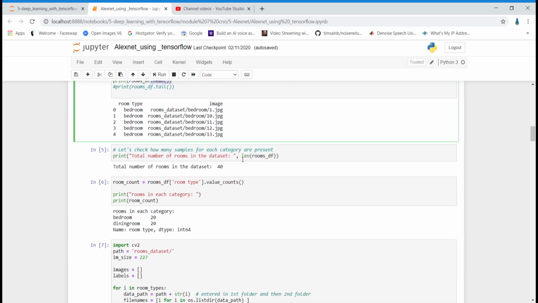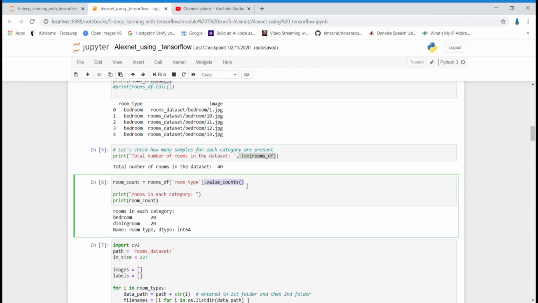Now let's check how many different records were there in our data set. So I'm using the length method and we get 40. Why are we getting 40? Because we have 20 different images in the bedroom folder and 20 images in the dining room folder, and we have stored all that data together in one list, and we have created a data frame of it. So 20 plus 20 is 40. So the total number of records was 40. So in the next cell, I am just performing a value count just to show you that we have 20 images in bedroom and 20 images in dining room.